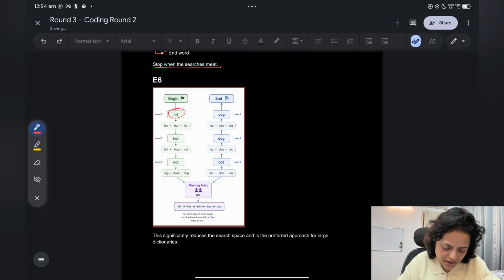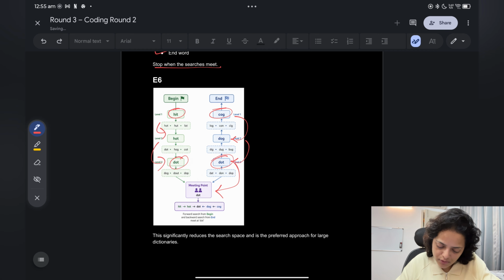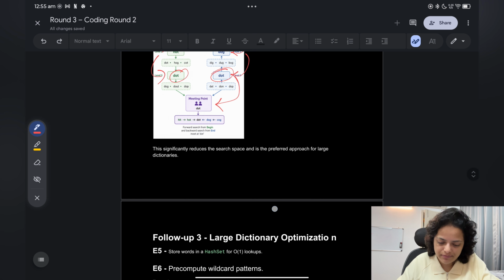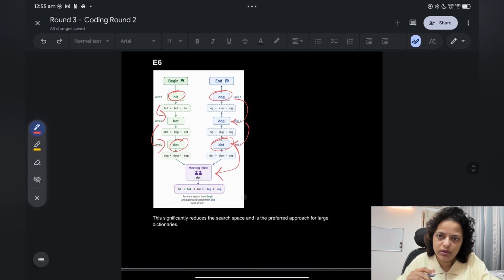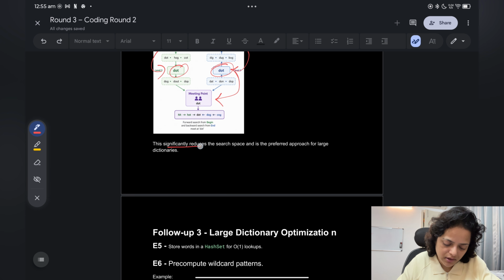You have to change hit to cog. So first hit will change to hot, then dot, and similarly cog will change to dog and then dot, and here dot is common, right? So here you will know that this is the answer. So instead of 1 to 2, 2 to 3, meaning 4, 5, 6 comparisons, you have done only 3 comparisons. That is how you can do the bidirectional BFS search. This significantly reduces the search space and is a preferred approach for large dictionaries.